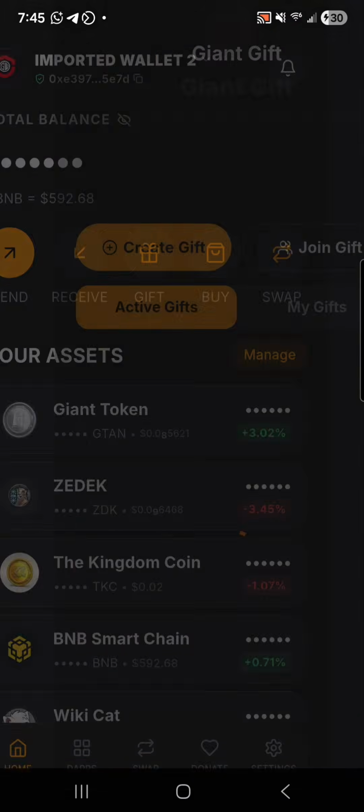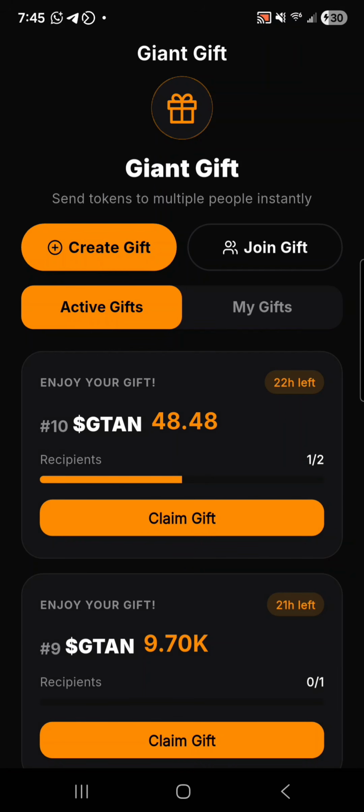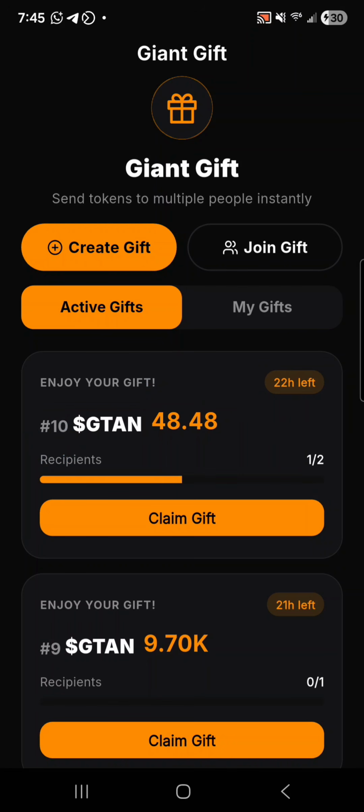So you click on the gifts. Now you're going to see a lot of gifts that are here. All these are gifts created by users in the Giant token. There's something you must note here that is very, very important. First of all, this is your ID number, very important. And you need to know if there is any write-up. Most times write-ups are here. You need to note this as well. But I'm going to guide you through the whole thing.